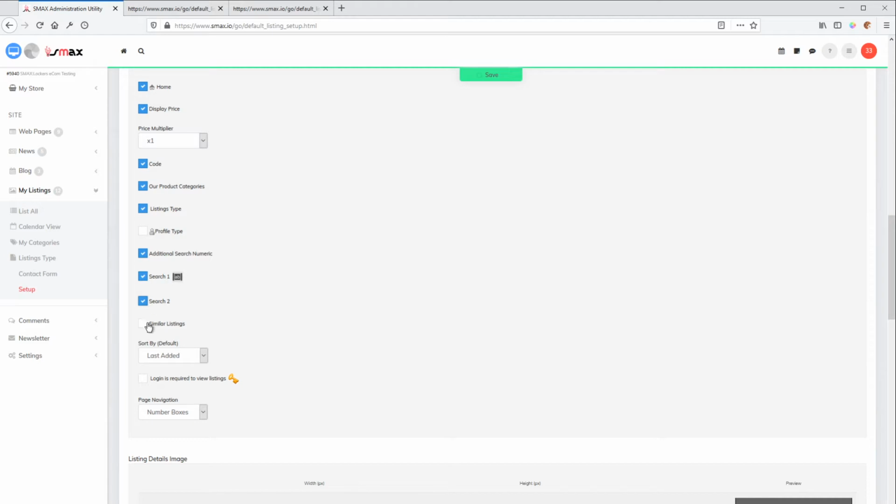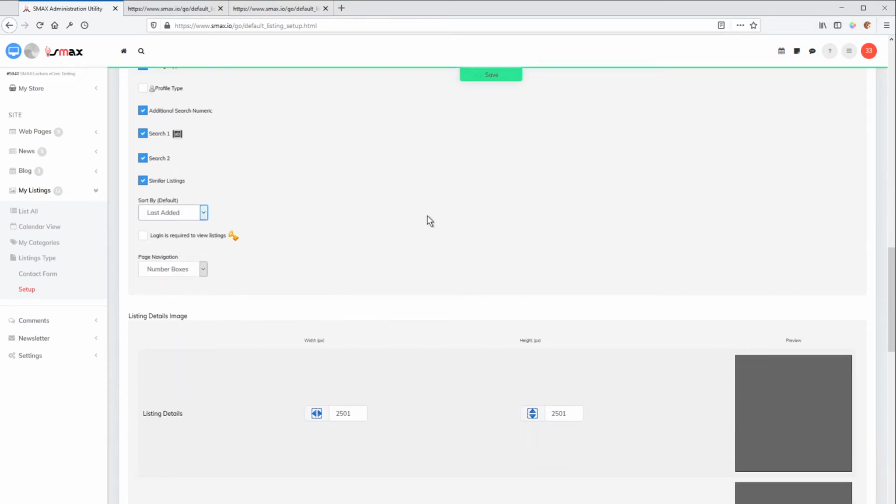And you can also group listings together. So when you click on one listing, now this listing is very similar to the one that you've had. So we can group listings as well. Let's do that. We've got the sort by. When we're looking at listings, we can choose the default for how to sort your listings. So we've got all these different options here. Login is required to view listings. We can also have that the web user needs to have an account to view your listings.